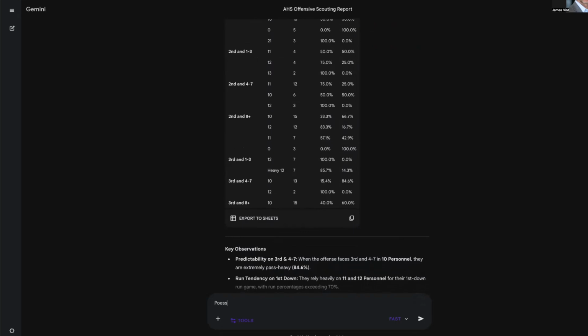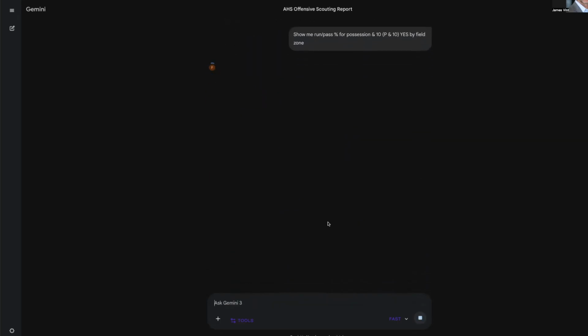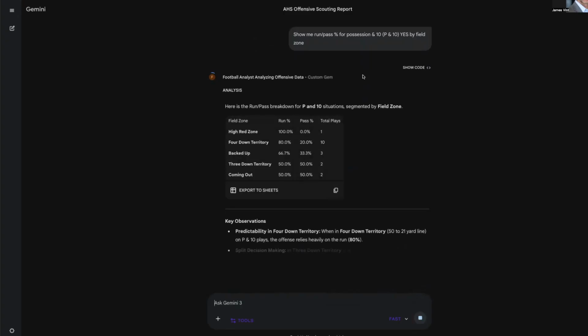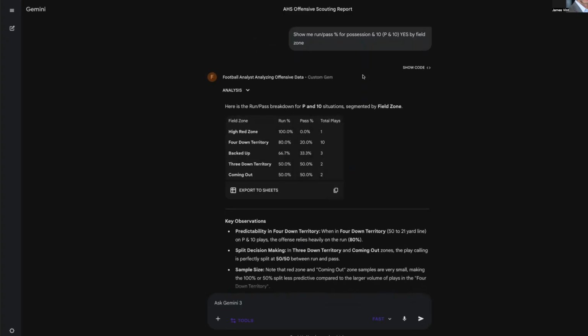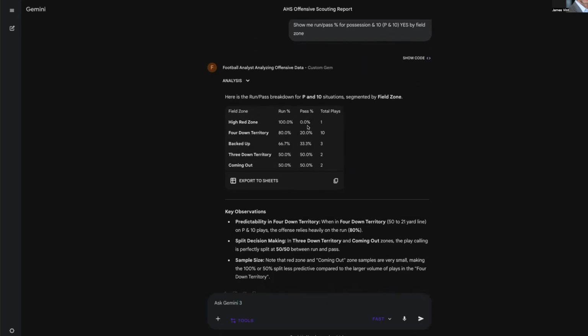If you enter possession in 10, show me run pass percent for possession in 10, which is yes, by field zone. So possession in 10 is the first play of a series. A 1st and 10 is an earned first down. So when we look at these possession in 10 yeses, what happens?